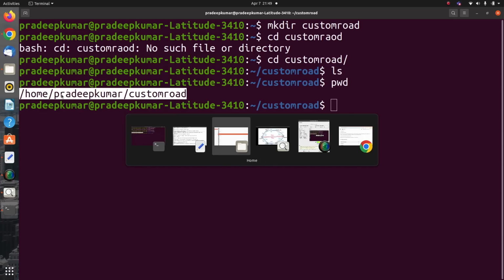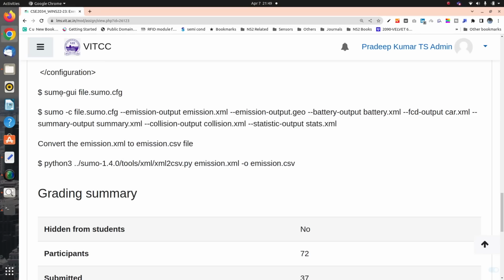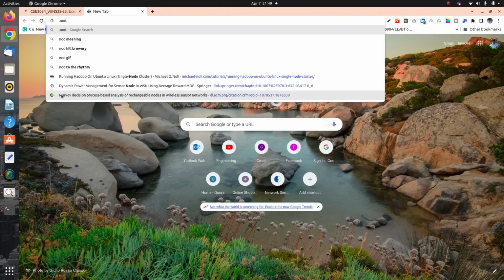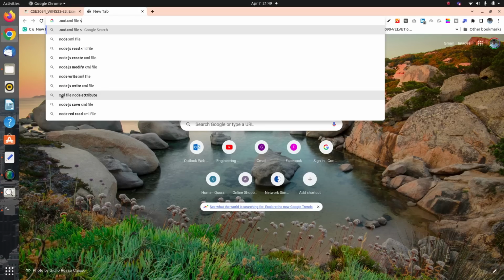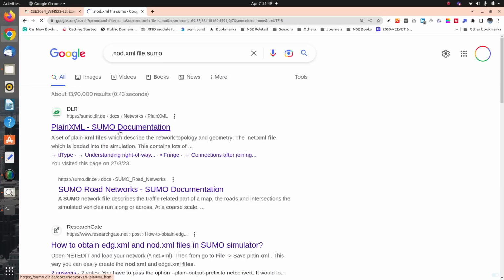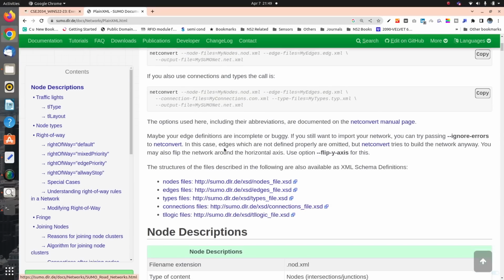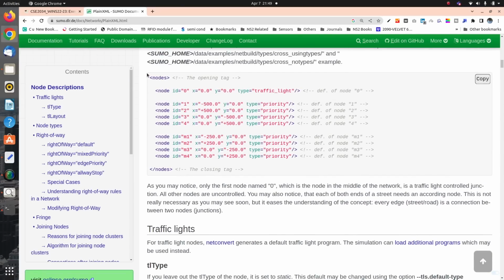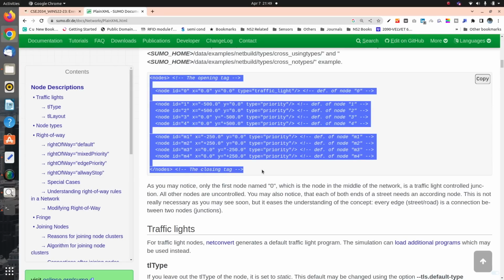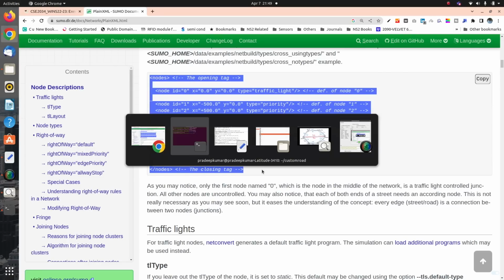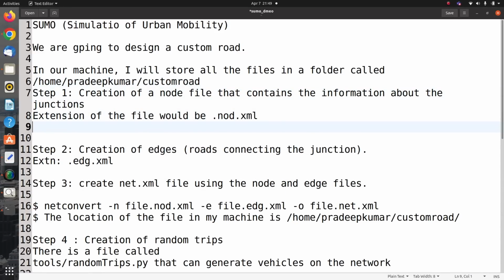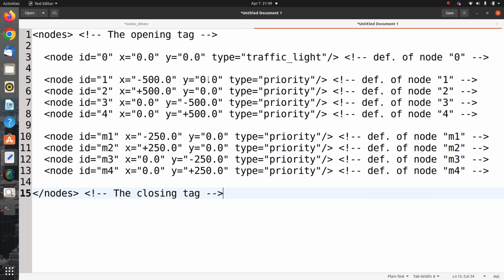Okay, so now how to generate this file: we have the locations, everything. So .node.xml, we can search on the net for the node.xml file in SUMO. When you check it, this SUMO documentation will be here, so we can make use of the documentation. In this documentation we have this node.xml file. So first I will copy this, and first I will create a new file. So this is my node.xml.